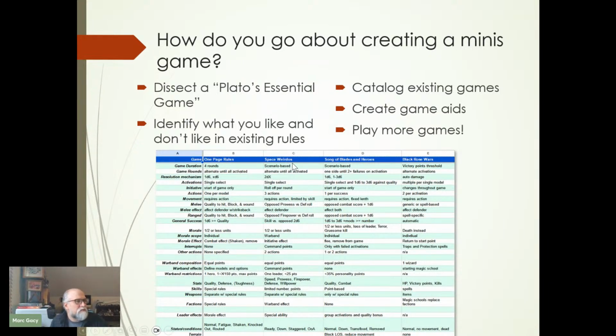Here I have One-Page Rules, Space Weirdos, Song of Blades and Heroes, even a board game, Black Rose Wars. As you start filling out that information, you get a different view into how the games are actually structured than you would from just reading the rules as a whole, and even from playing the game. You're really figuring out all the little pieces. Then you can look through this and notice some things.